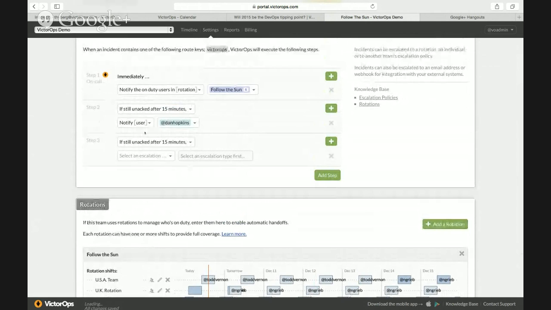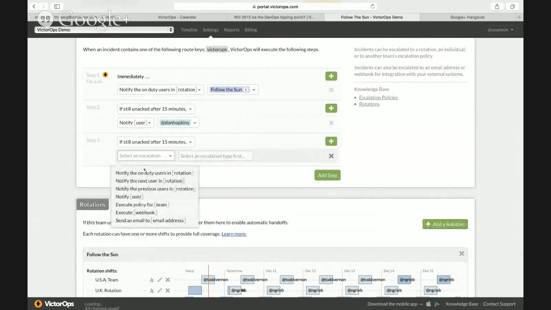Another option would be to notify an individual user. You could also notify the next and previous user in a rotation. Execute the policy for a team. So after a certain amount of time, if you need to escalate to a tier 1 or tier 2 support, you can do that programmatically. You can also execute a webhook or send an email.